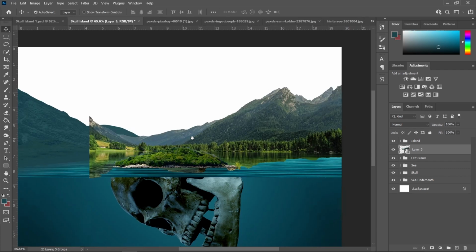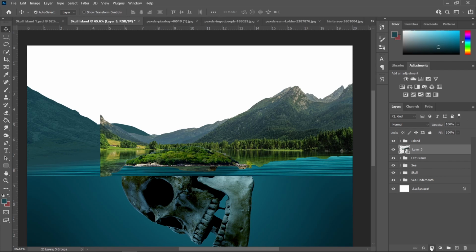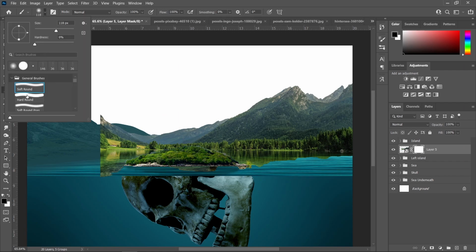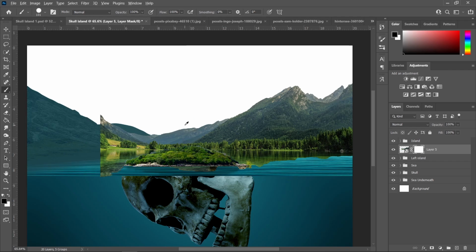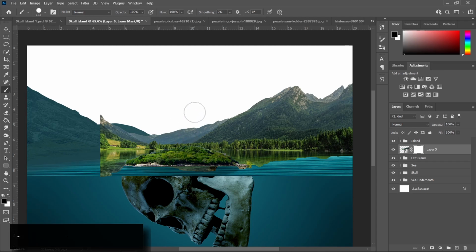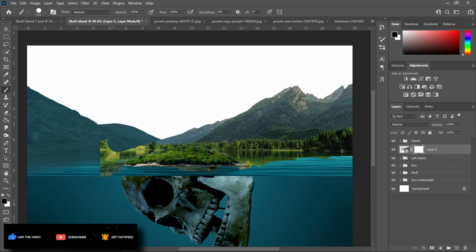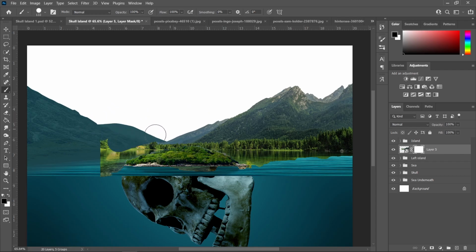We need to remove some parts here, so just create our layer mask. We're gonna use a brush tool. We're just going to increase the flow, and we're gonna use a hard brush tool. And remember to use a black foreground when erasing from a layer mask. And we're just gonna simply erase some of the parts over here.